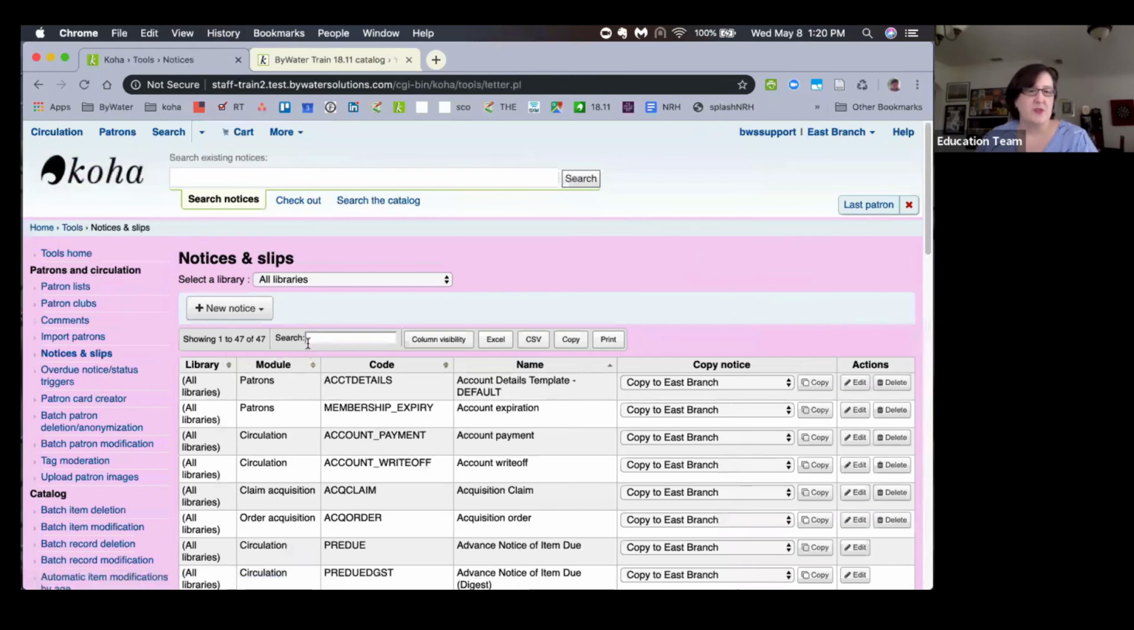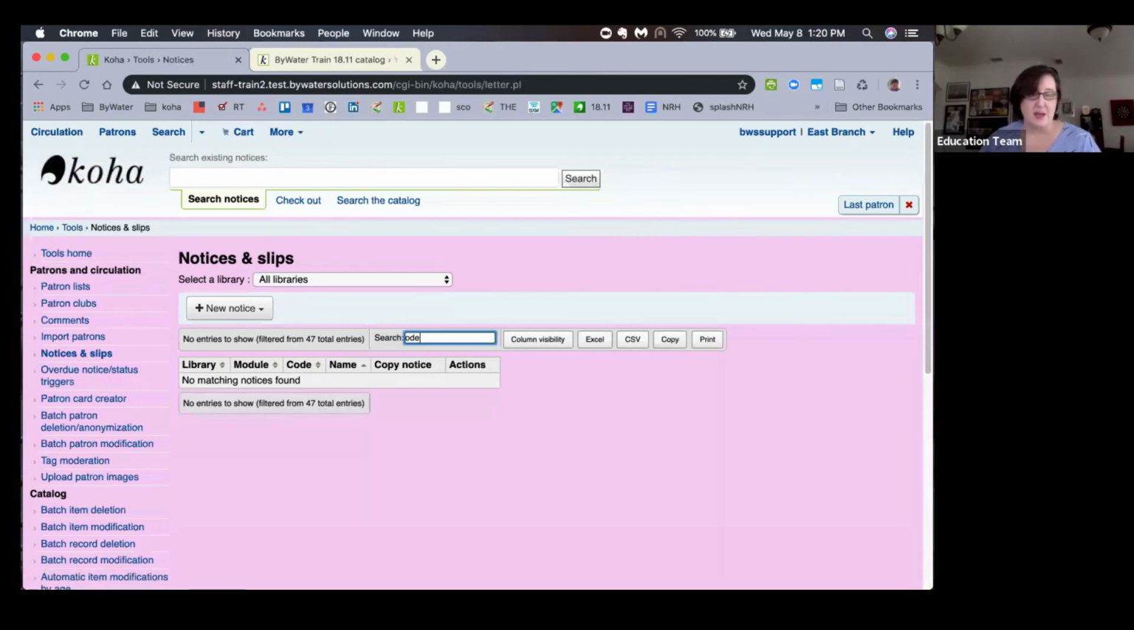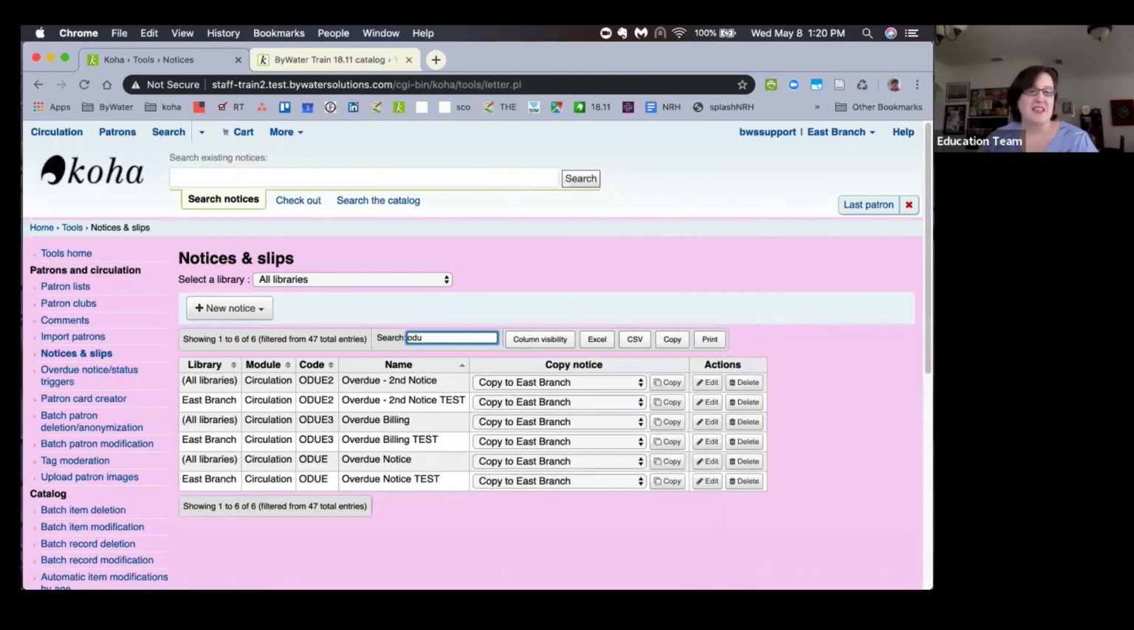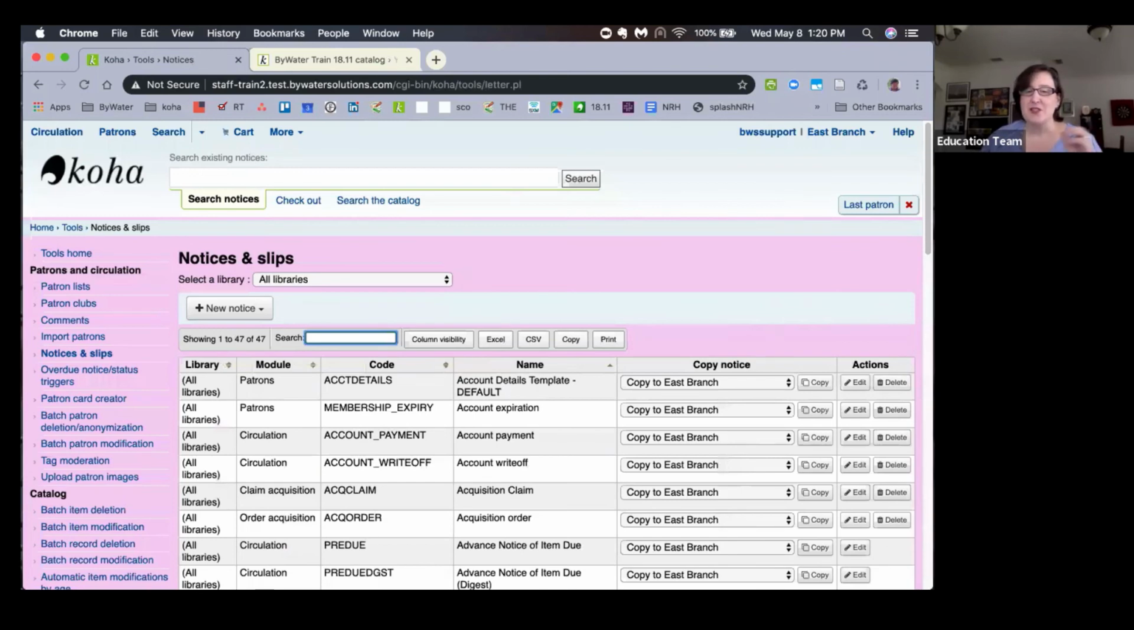Okay. We do have the search box at the top of the screen now, so that you can type in a couple of characters and it will filter your results to find just those things. For those libraries that have a whole lot of notices, it makes it a little bit faster to figure out what that is. So instead of having to scroll down to your overdue notices, I can just type ODU, and it's going to pull all of those overdue notices for me, so I can see all of those notices there. So again, little enhancements make it a whole lot easier.